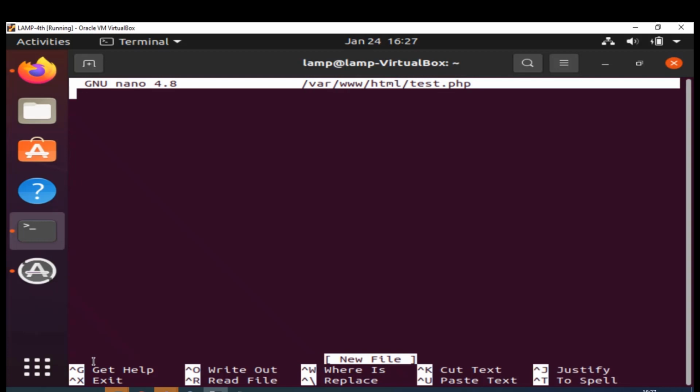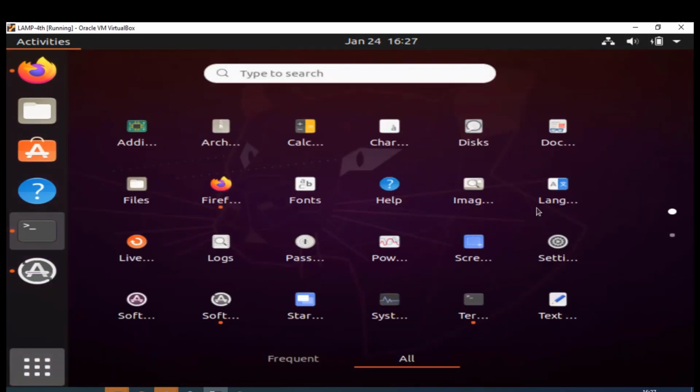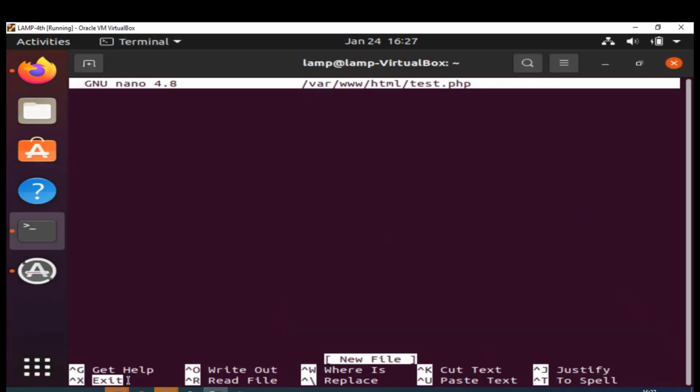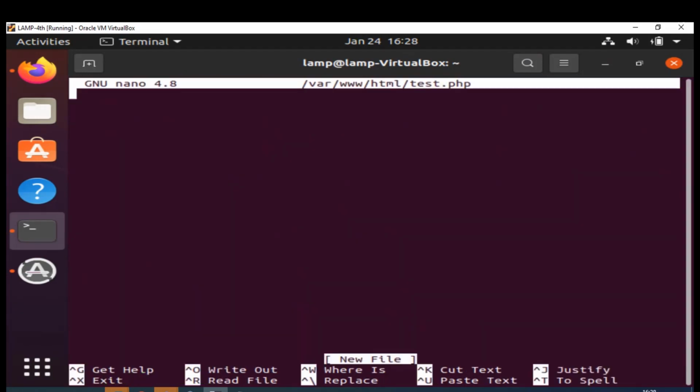You are able to see these options. For exit, you have Control X. For help, you have Control G. Write out, you have O. Read this file, you have R. To search any context in this file, you have Where Is, Replace, and then Cut, Paste, Justify, Align, and Spell Check. So to come out, Control X is there. To go inside again, you can press the up arrow or write the command again and press enter.